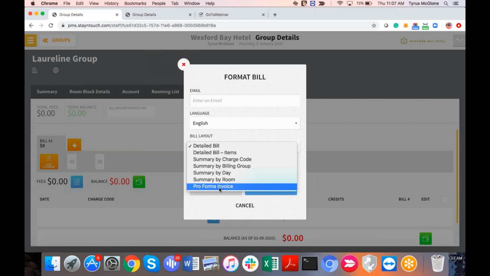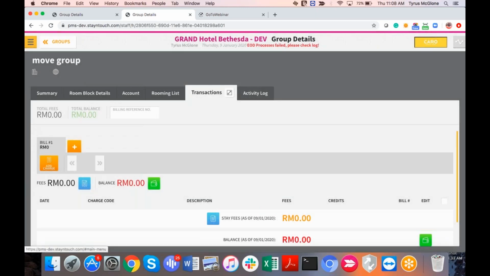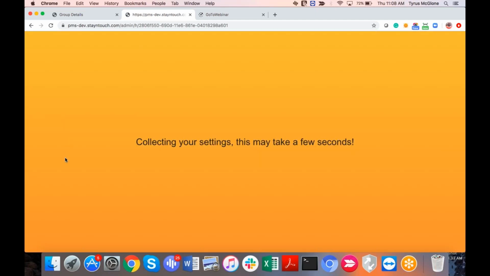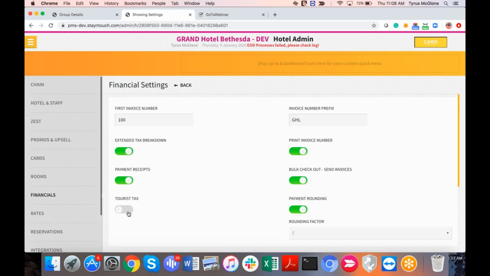All right, next on the list is going to be the new tourist tax functionality. So we have some properties, of course, that actually will have a tourist tax. Our properties may not have this functionality. But one thing we have changed has been one of our toggles here under the financial section. So if I go to settings, and I'll go over to financials. As you may recall, this actually was the invoice toggle, but now we have renamed it to financial settings. If I go here, you will see an actual toggle for tourist tax here.